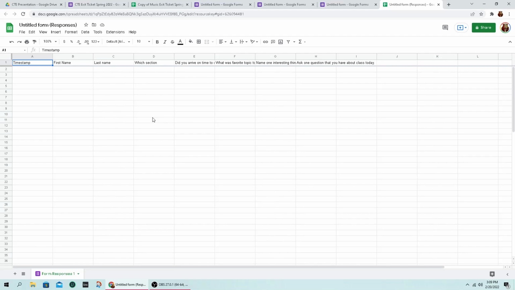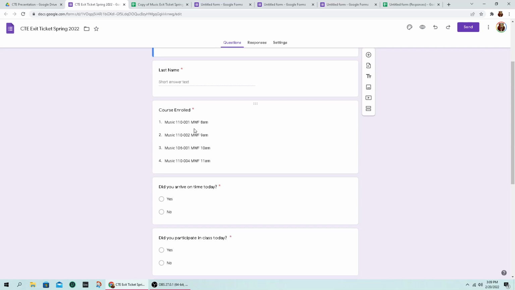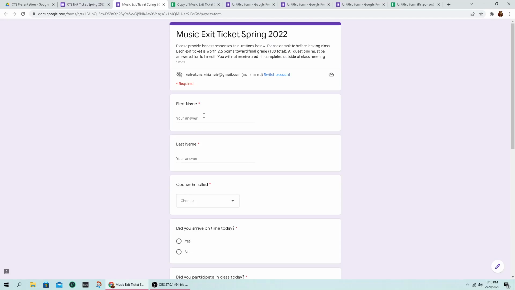So I'm going to show, I made a copy, a duplicate of the one that I'm using, and I took the student last names out. So here's the one that I'm using for this semester. And you can see here's the view. We can put it in preview view, so all the students see it.